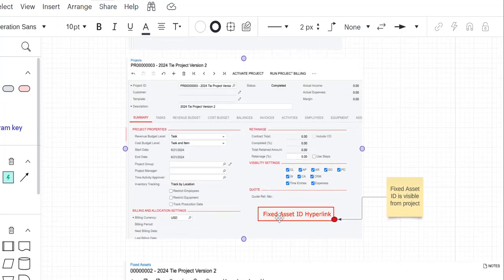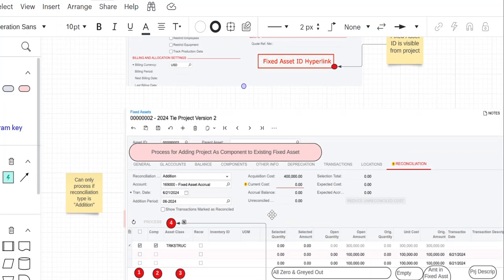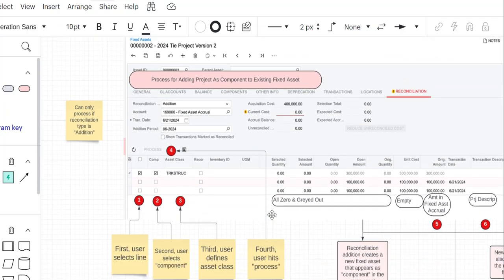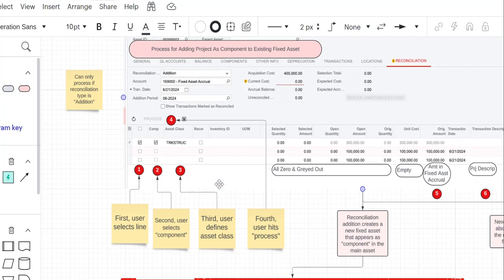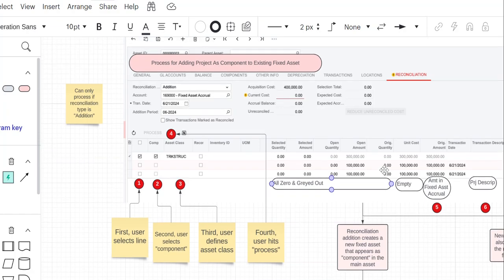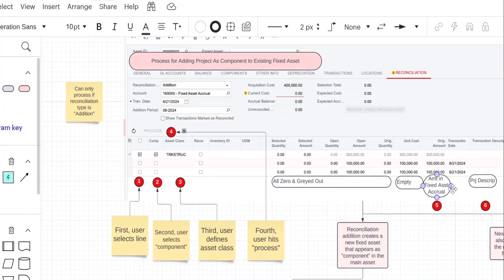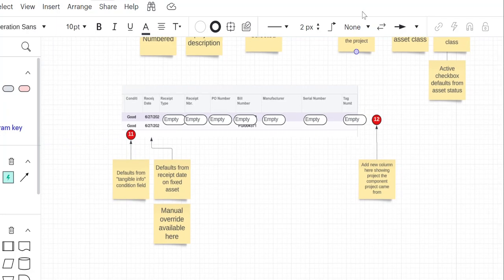Then on the project, this is just showing that hyperlink that I just demoed for you, so you can access the fixed asset from the project as well. And then this process I didn't demo, but it's very similar. This is the process for adding a component as an existing asset. This allows you to select which asset you'd like to add the project information to, add an amount, project description, all that good stuff. So pretty much the same as before, we're adding our fixed asset information from the project to an existing fixed asset instead of net new. And this just goes through more of the nitty gritty on that.